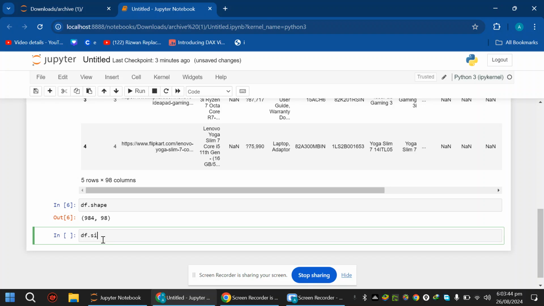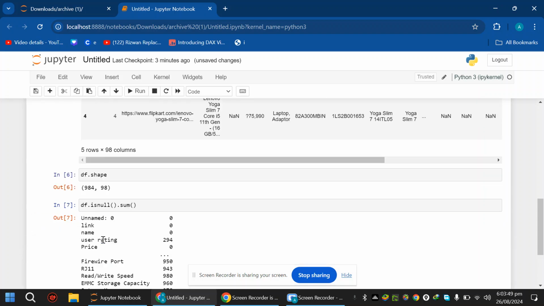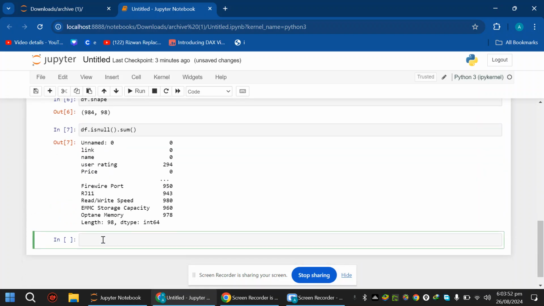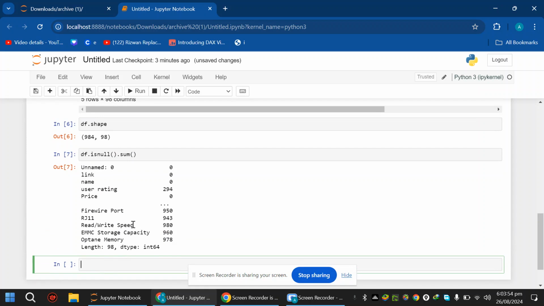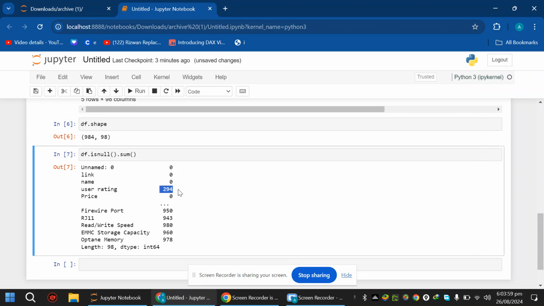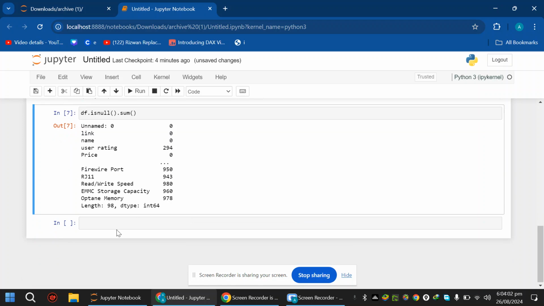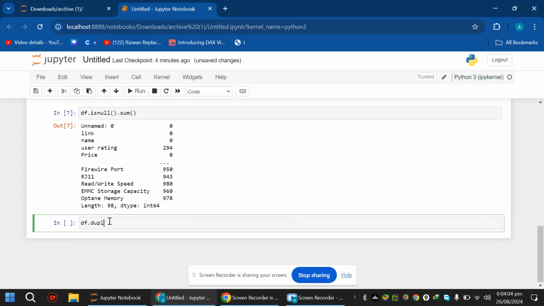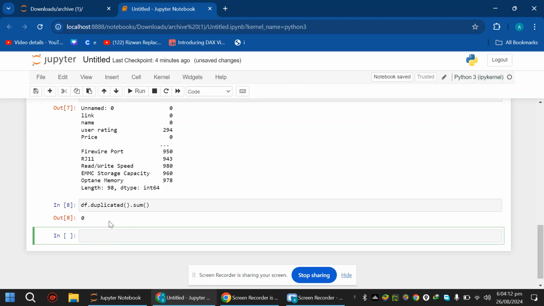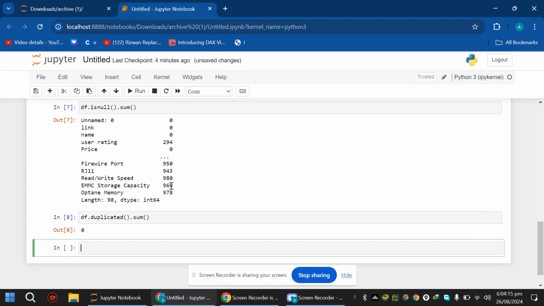But first of all, check the null values if any, because first of all we need to remove the null values, and I think there are many null values here. It has been clearly seen that we have null values in user rating. Also we will check the duplicated values here, duplicated dot sum. Basically this type of data set will be seen very rarely, because this data set contains a lot of null values, and mostly our data sets don't have such things.